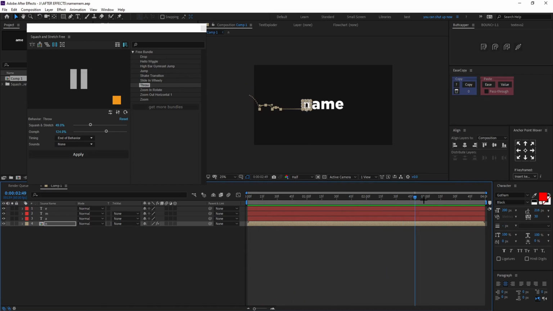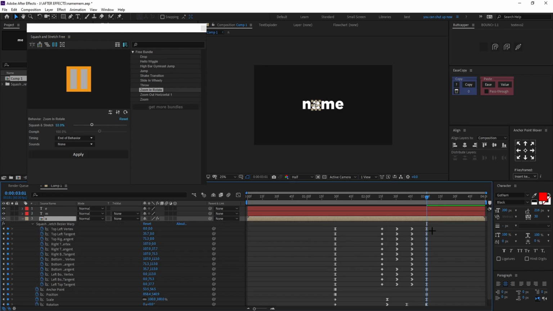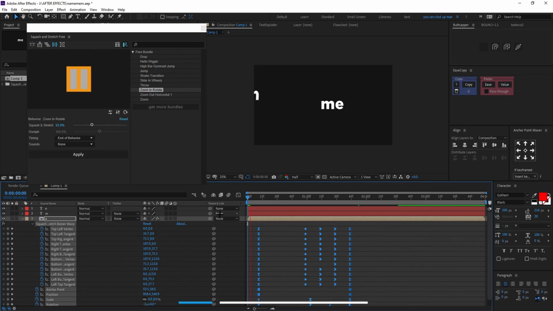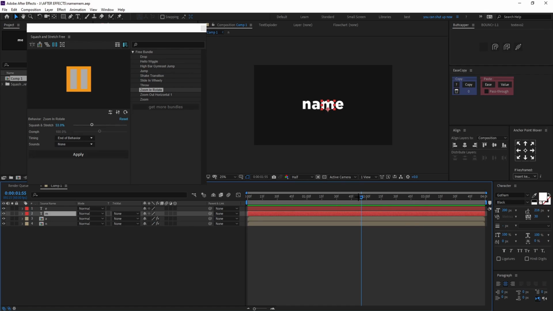It's pretty simple. I'm going to go back to 3 seconds and then press on A. And this time I'm going to do zoom and rotate. And for Squash and Stretch here again, I'm going to make this 50. You can't change the oomph, but it's fine. Just press OK. Press U on the keyboard on the layer and just drag all these keyframes to the left. Just like that.